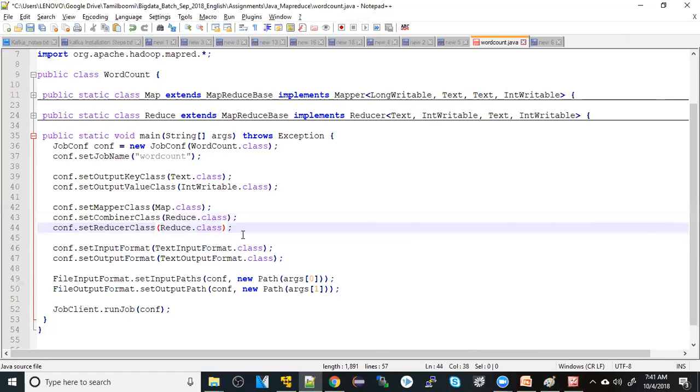Then we are specifying the reducer class, and then we are giving the input format and output format of the data. Here we are just using plain text only. After that, we are setting input paths and output paths. We are giving arg0, arg1 because we are going to provide the path while running the program. While running it, I'll show you where we give the input path and output path. After that, we are giving job client and then run job. This will start our job.